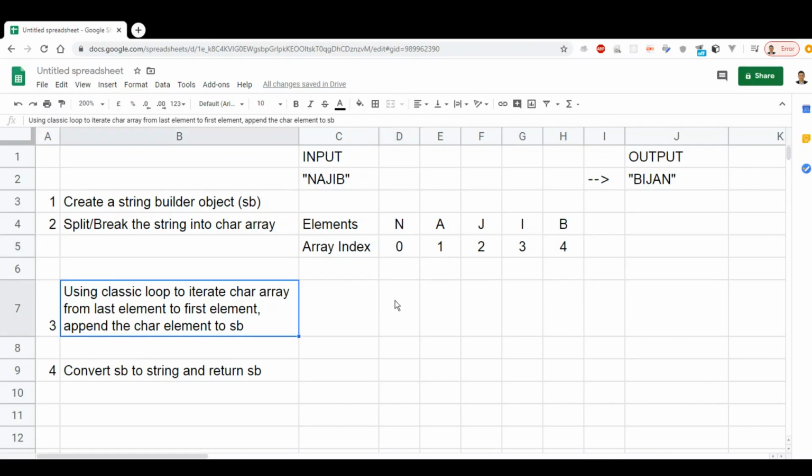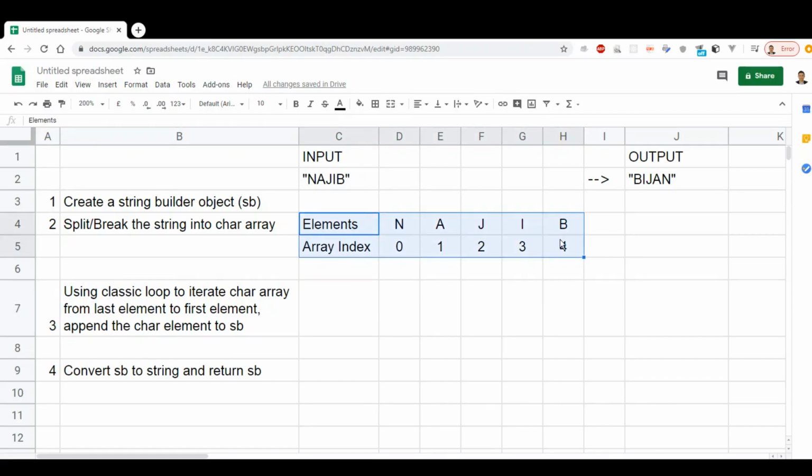Third step, we're gonna loop through this array, and for each iteration, we're gonna take the last element of the array and append it to the StringBuilder. The last step is we're gonna convert the StringBuilder into a string and return it back.